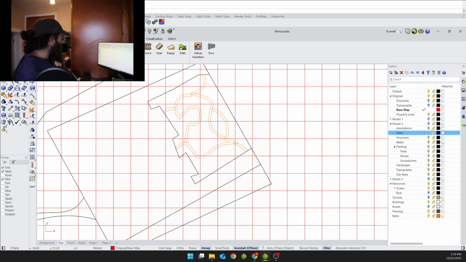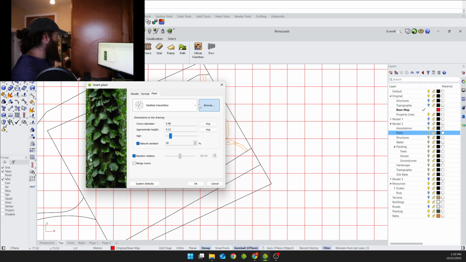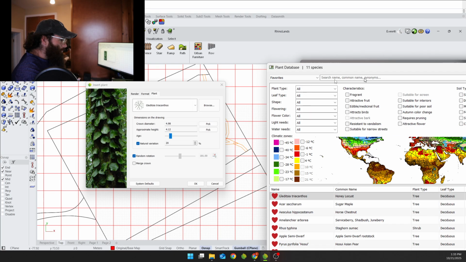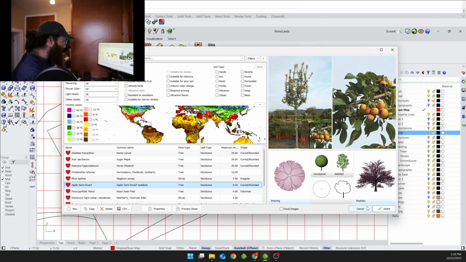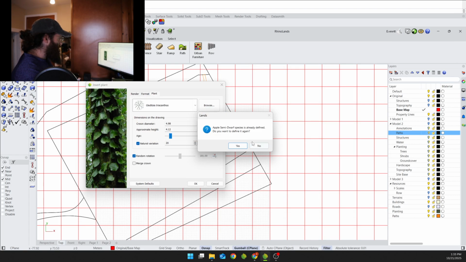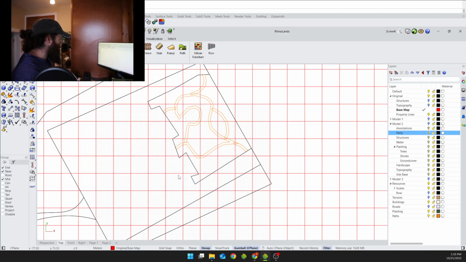And I'm going to add some trees in here. Let's see. I'm going to start with some semi-dwarf apples. So nice big apple trees. And let's see, I'm going to turn that snap off because I don't want this on the line. So we've got a sign here, so I want to keep that open.